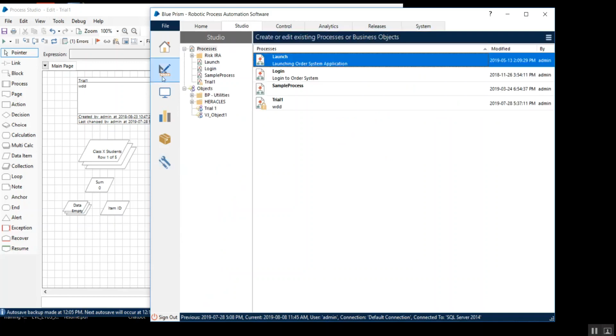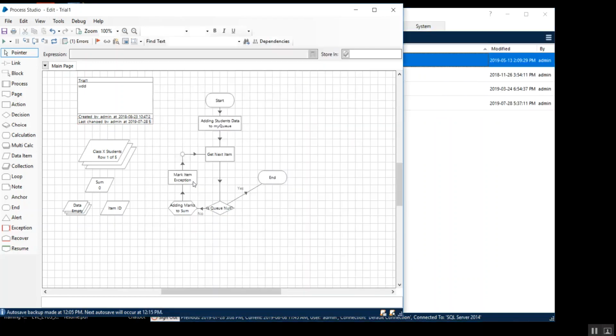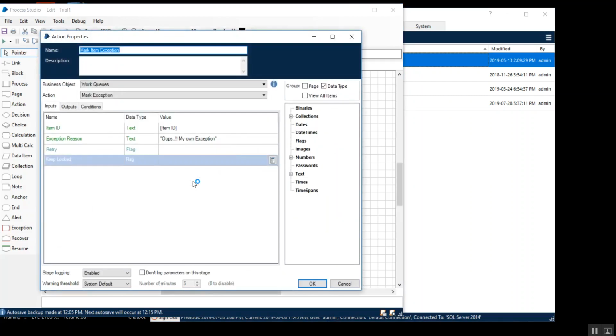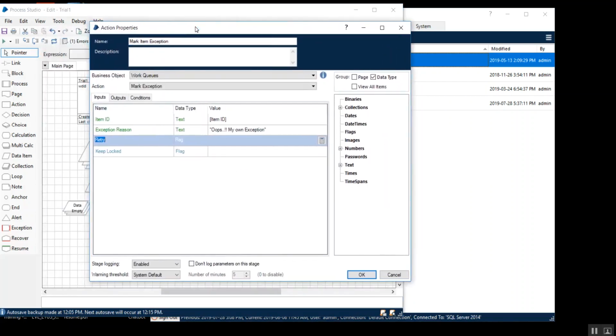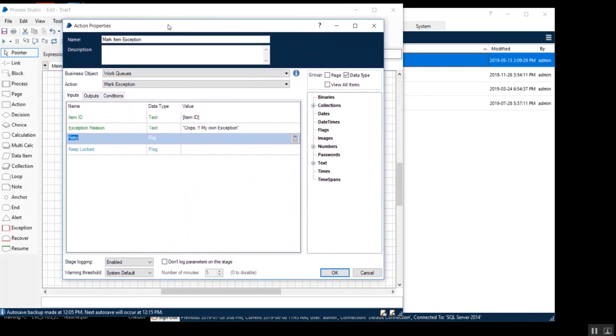All right, next comes retry. Retry works pretty much in line with maximum attempts. In the mark item as exception action, we have an input called retry, and it's of flag type. Flag is like the Boolean data type, which is true or false. Those are the only two values it can hold. So if retry is set to true, that means the maximum attempts would come into the picture. It has to be true for the bot to be able to retry executing an item again before calling it a final exception, right?